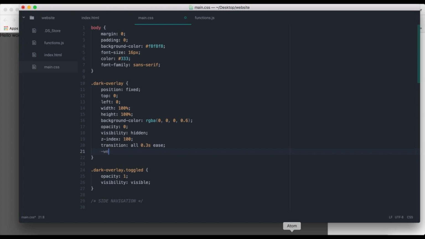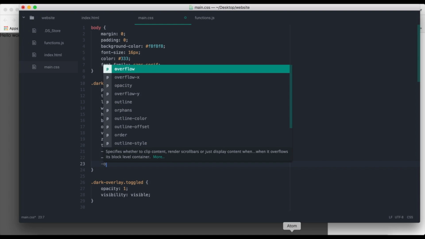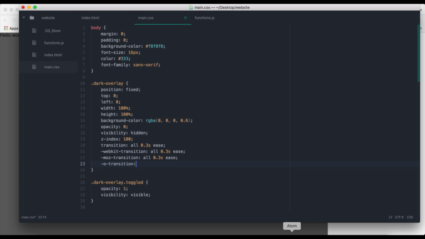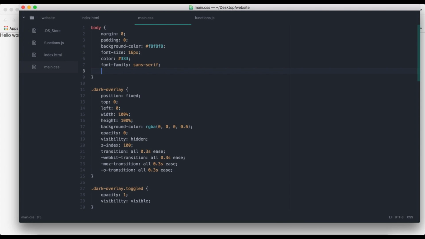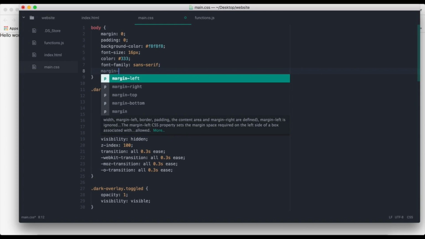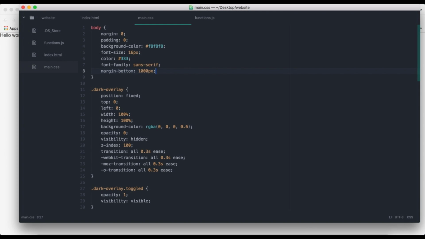Let's add the prefixes. So WebKit transition all 0.3 seconds ease, and then Moz transition all 0.3 seconds ease, and then O transition all 0.3 seconds ease. There we go. Nice. So one last thing. I mean, the clip is already long enough. Let's say we want to do, well, let's say margin bottom like 1,000 pixels for the body.